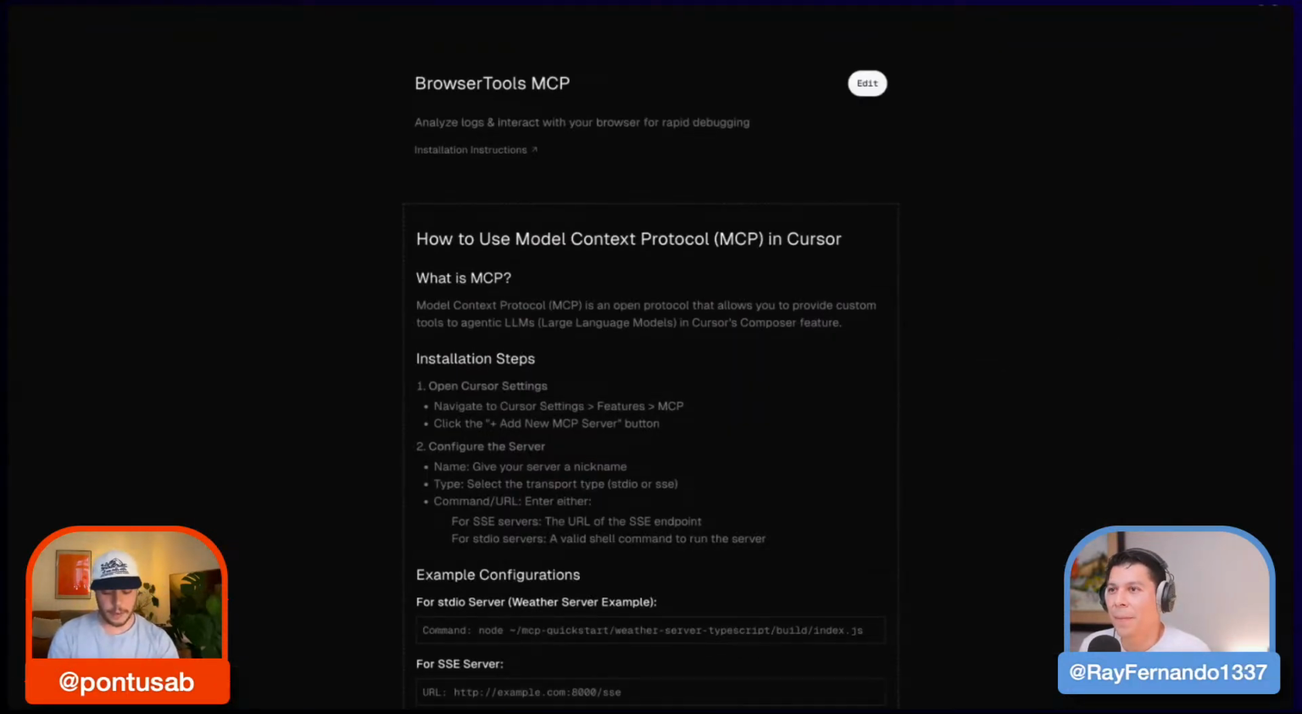I see MCP as a plugin extension for Cursor to be able to do things outside of your code base. And this one really shines because it connects together with your browser, right? So if you're building a Next.js app or web app, sometimes you have console errors in your browser. And this extends Cursor to be aware of those.